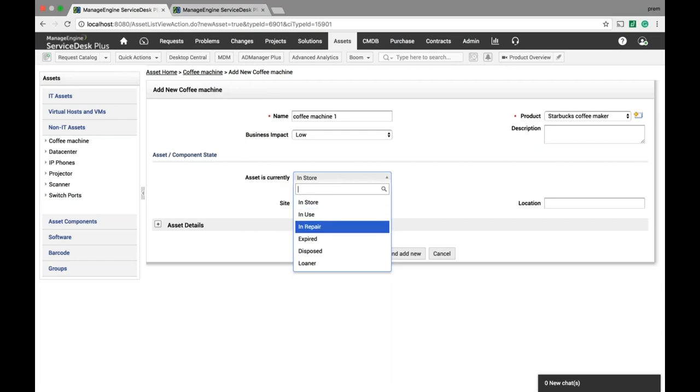If it is under repair, you can pull it under in repair state. If you are going to lease it internally, you can choose it as loaner. If the asset is taken out of usage, it can be expired. And finally, if it is going to be thrown out of your organization, it can be set as disposed. These are the different states available to mark the life cycle of an asset.